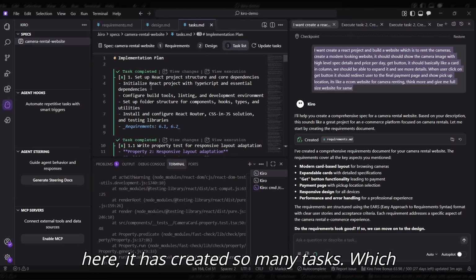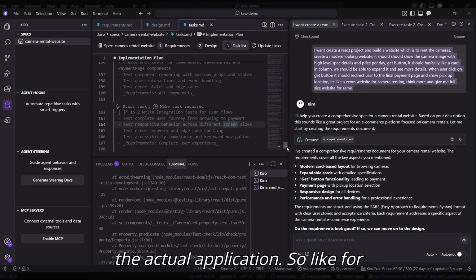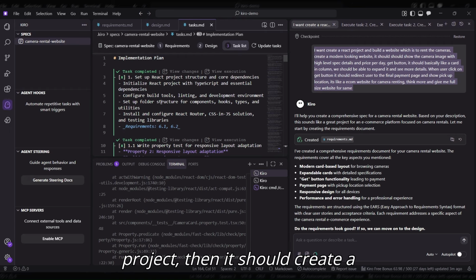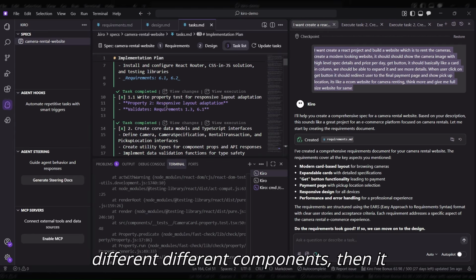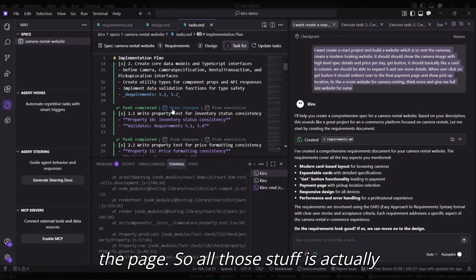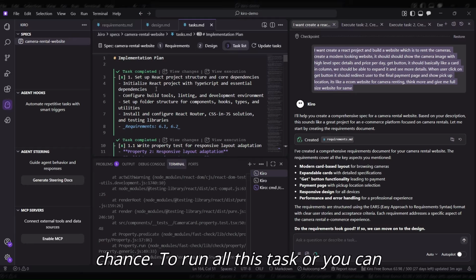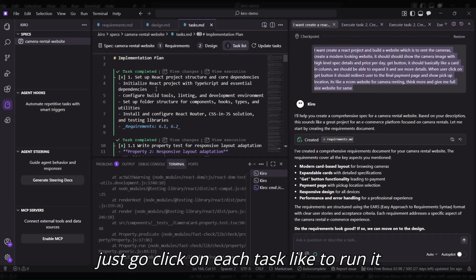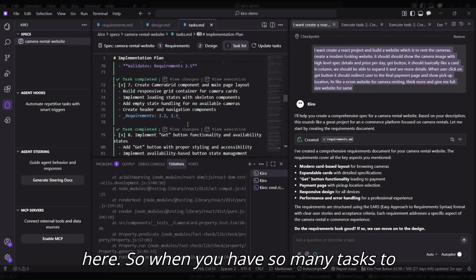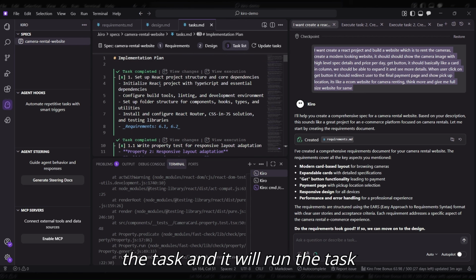So if we see here, it has created so many tasks which need to be run to create the actual application. For example, it should set up the React project, then it should create different components, then it should stitch these components together to create the page. So all those steps are created as tasks, and you have a chance to run all these tasks, or you can just click on each task to run it here. So when you have so many tasks to run, you can ask the agent to start running the tasks, and it will run the tasks sequentially.